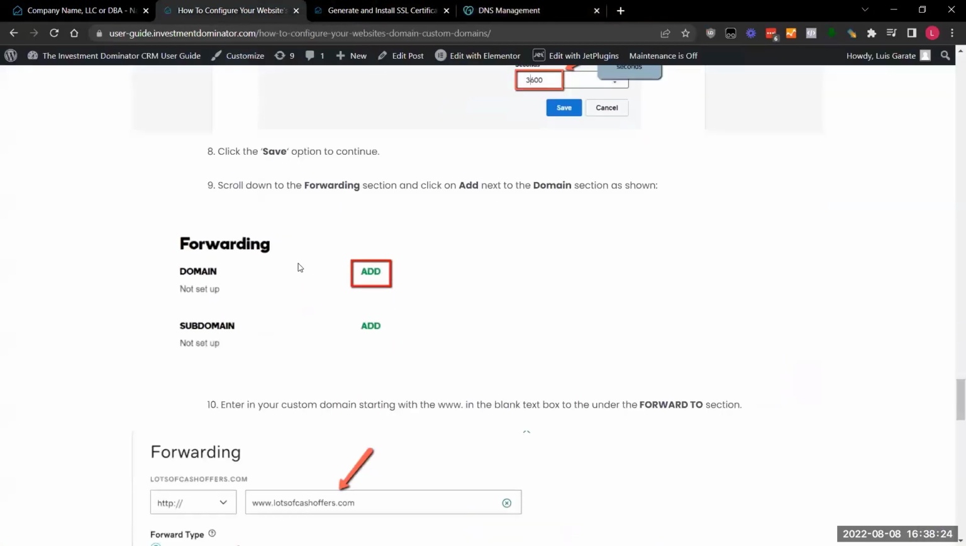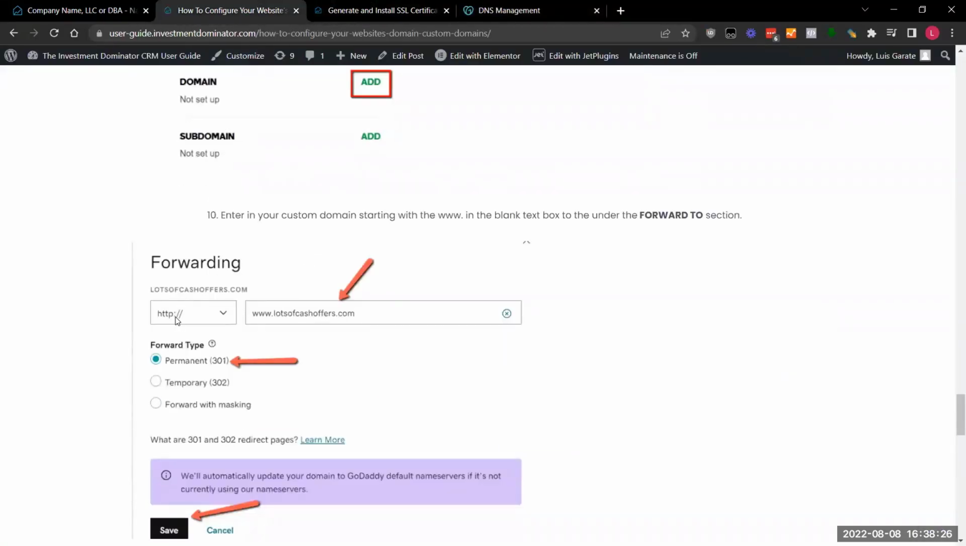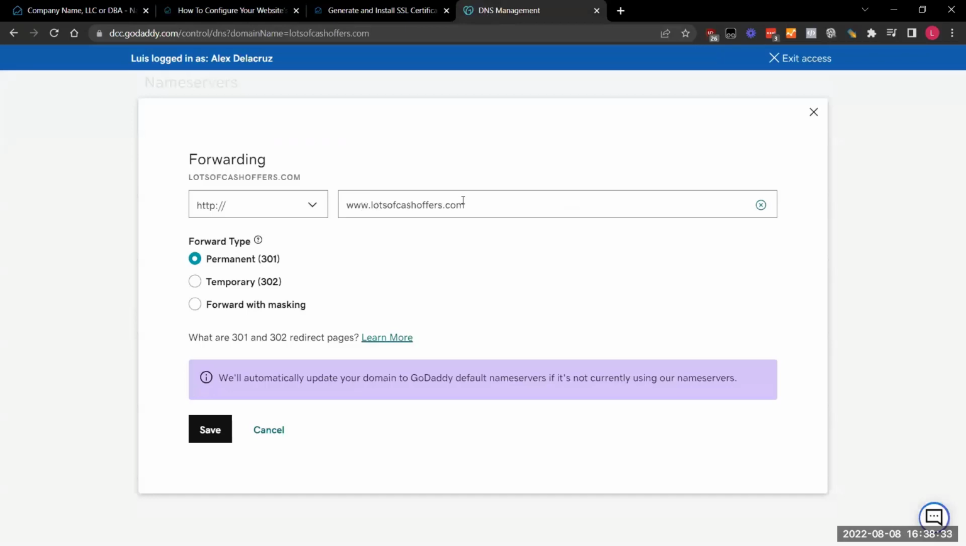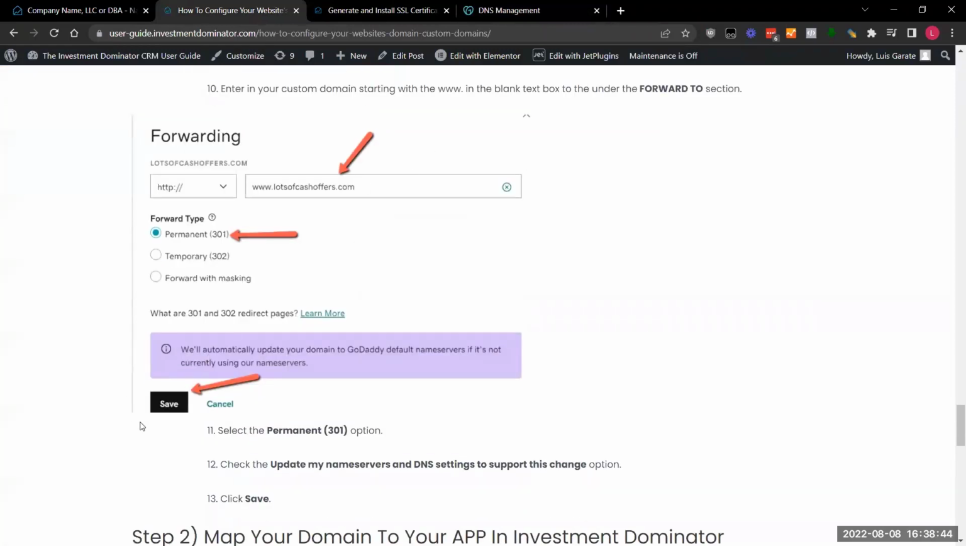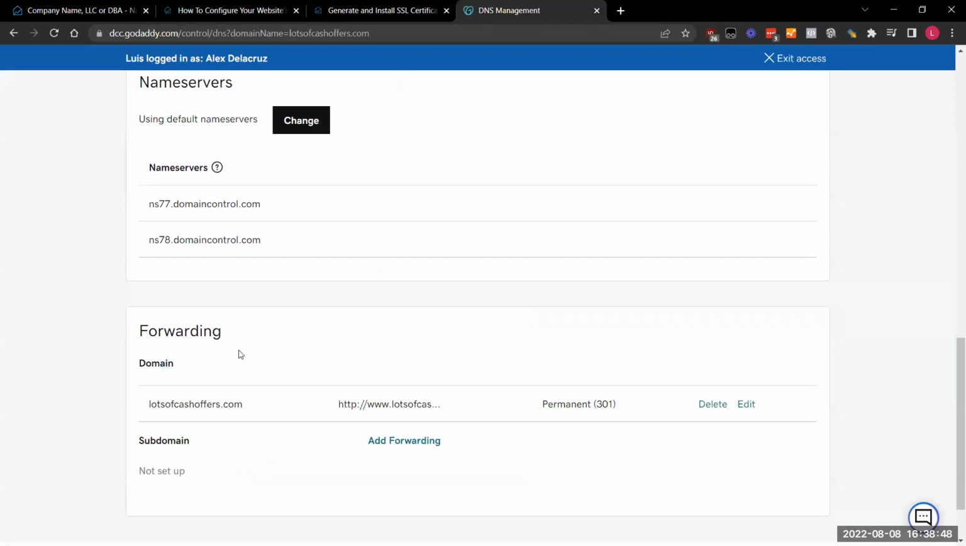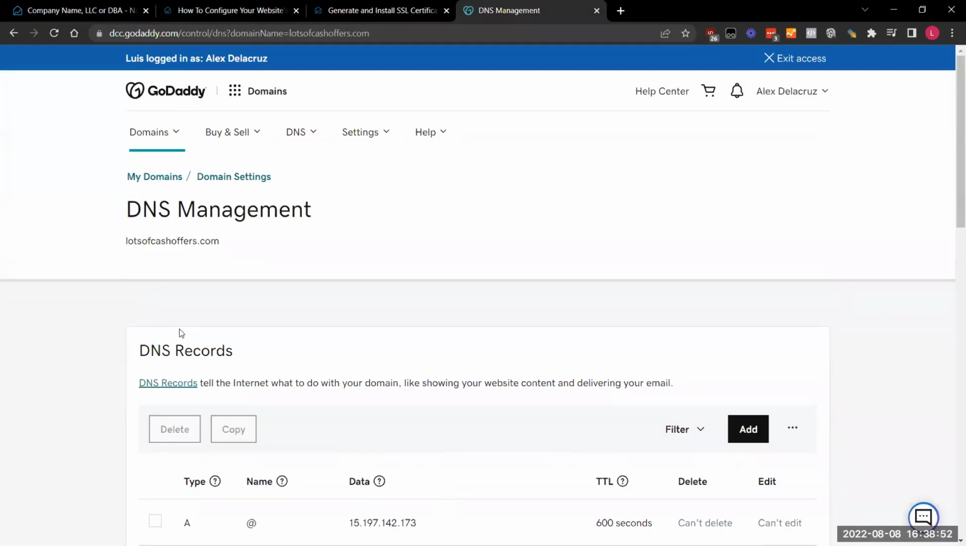As mentioned here, it needs to be HTTP, and then the website, like here, it's the same, right? HTTP, the website, and then you want it to be permanent, as stated in this article. Then you just click save. Of course, I already have it set up on this particular site, which is this.